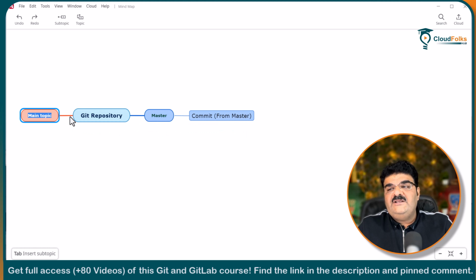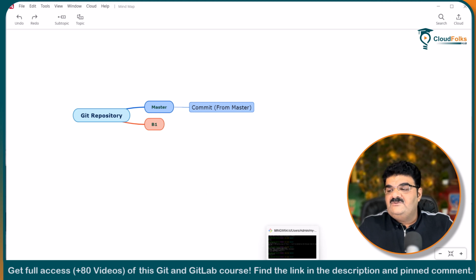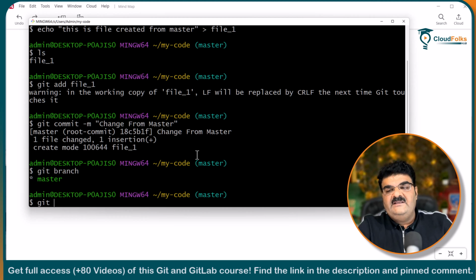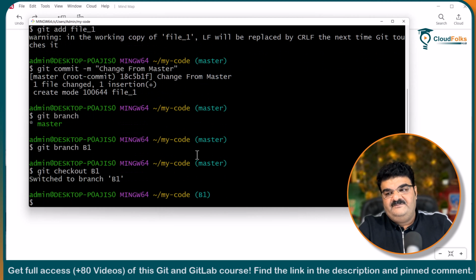Now I want to create another branch. Okay, going to create another branch. The branch name will be B1. Okay, so let me do this. git branch B1. Now I am going to go to this particular branch. So git checkout or switch, any command you can use. Okay, git checkout B1.